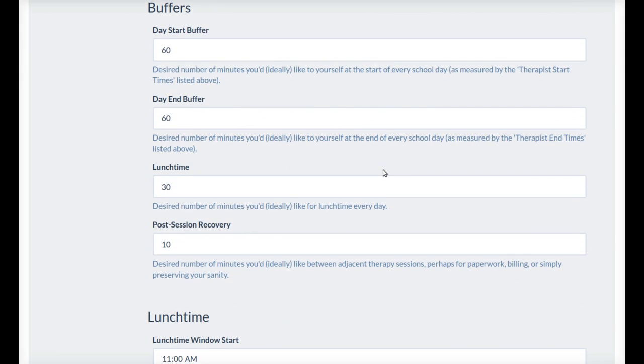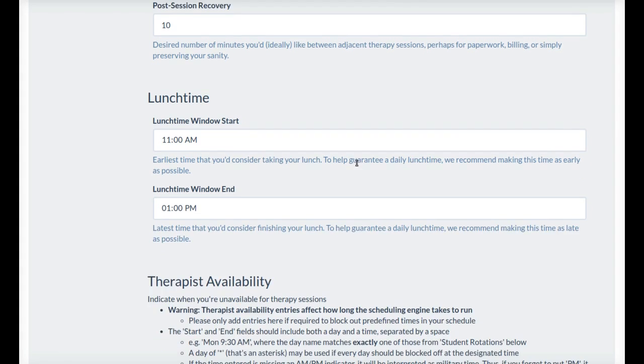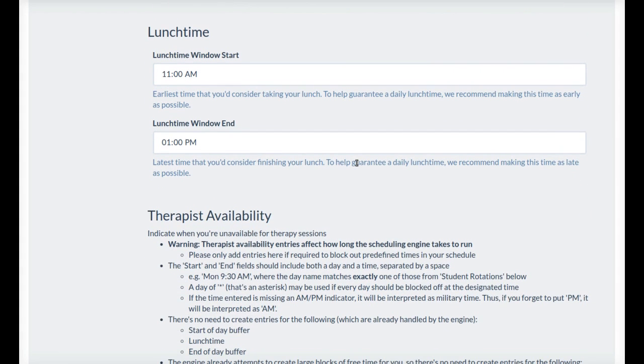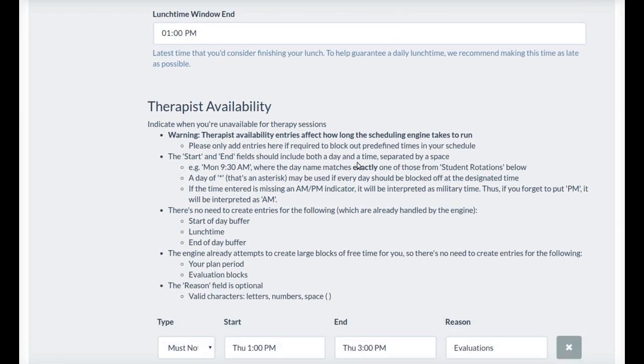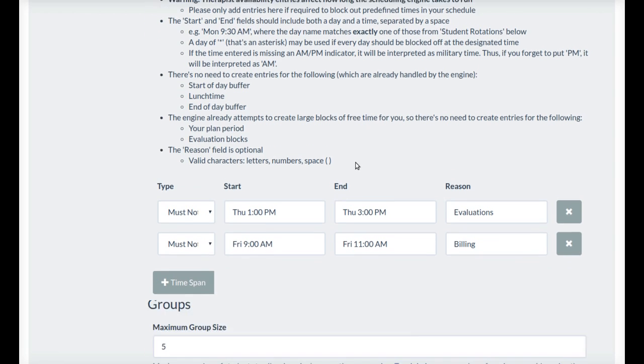You can define different preferences on a per therapist basis, such as whether you want a buffer at the beginning and end of your workday, also how long of a lunchtime, and whether you want any time after your therapy sessions. You can define a lunchtime window. This is the window through which the scheduler will try to get you a lunchtime somewhere during this window. You can also schedule different time blocks throughout the work week where you are not scheduling therapy, such as for evaluations and billing.